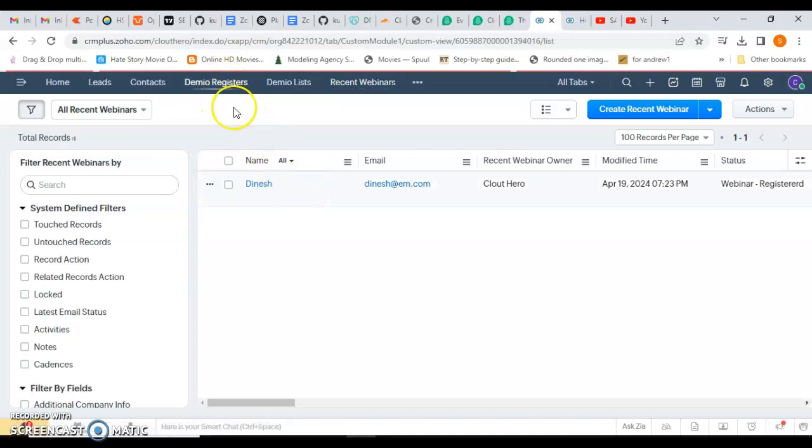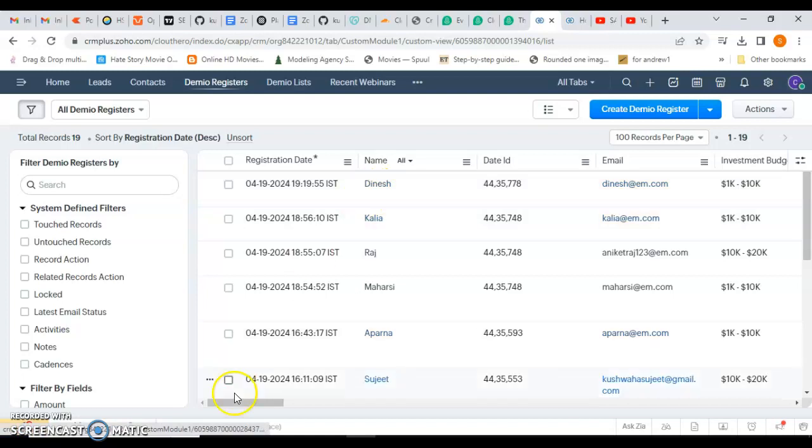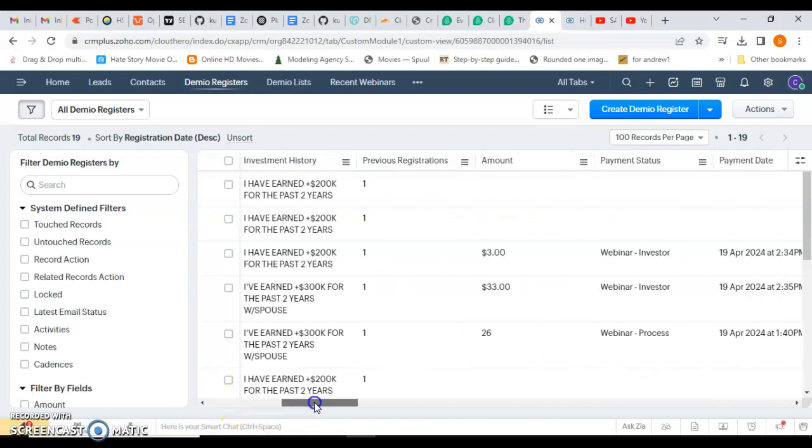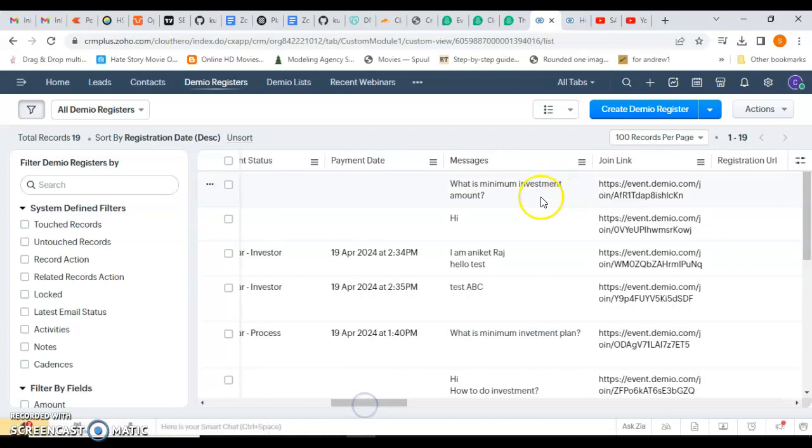This is the Demio register, so the complete data will be here. Dinesh, all the details, messages, what is the minimum invested. Okay, so this is the Demio register, which is all the registered data.